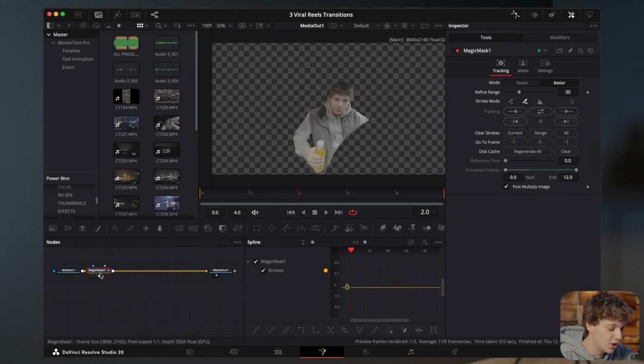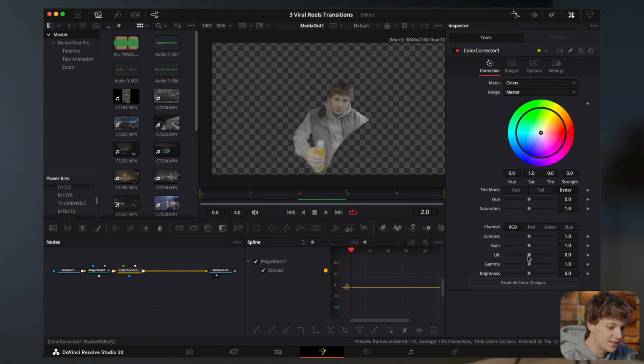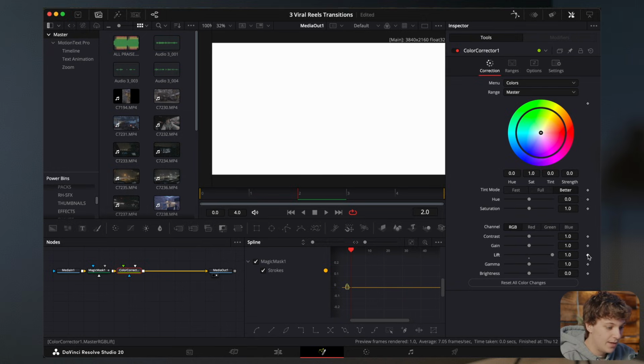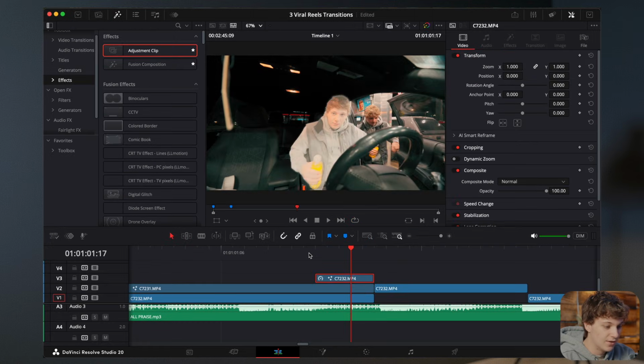Go to the Fusion page, and after your magic mask or your polygon, we're going to hit Shift Space for a color corrector, okay? And you're going to see this lift right here. We're going to turn the lift all the way up, hit a keyframe on frame 0 of your flash effect, go all the way till the end, and turn it all the way back down to 0. Come to the spline page, and make sure you only have your color corrector, hit Command A and hit S, go back to your Fusion page, and now we have something just like that.